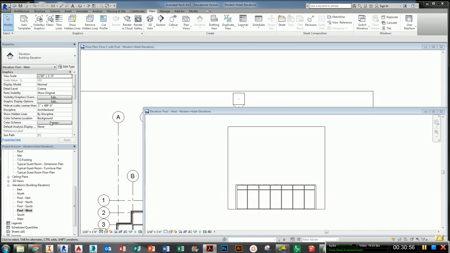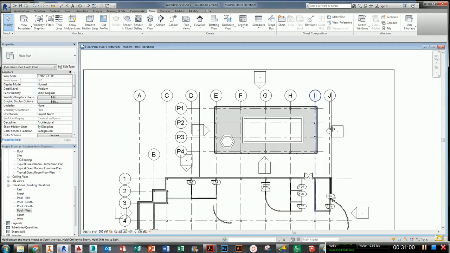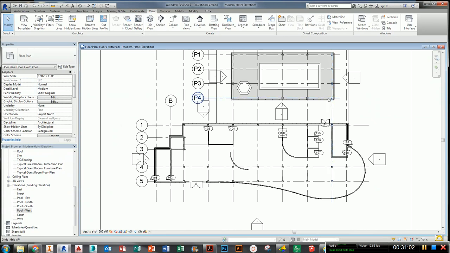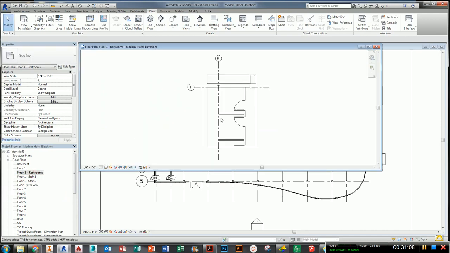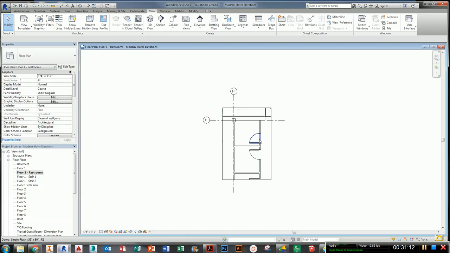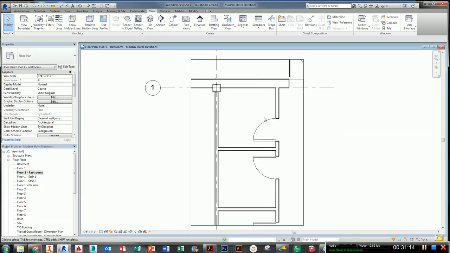Alright, now the next thing we're going to do is create restroom interior elevations. So we're going to go back to our floor plan 1, our floor plan restrooms. If you look back up here, we've got floor 1 restrooms. This is the enlarged floor plan we made last video. So in here, we're going to make an interior elevation.